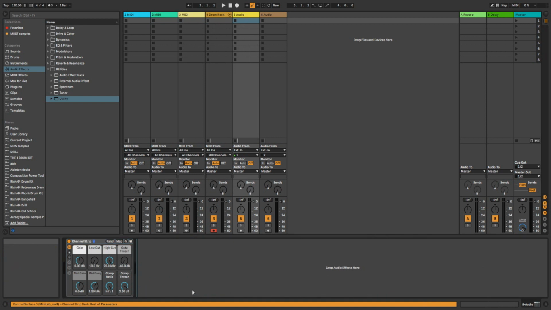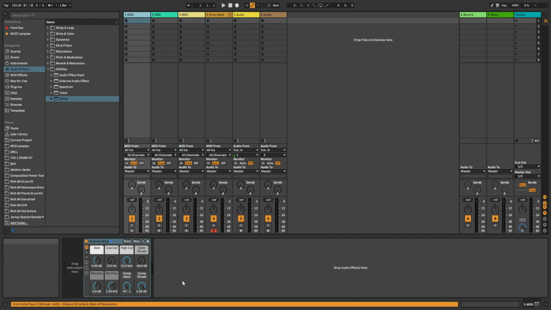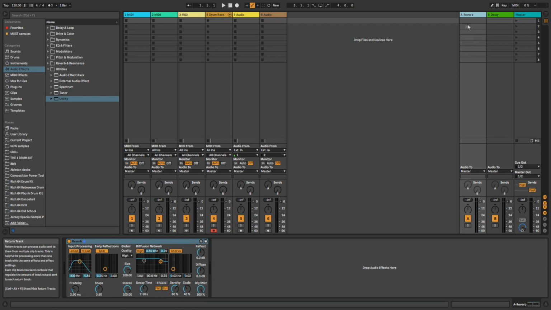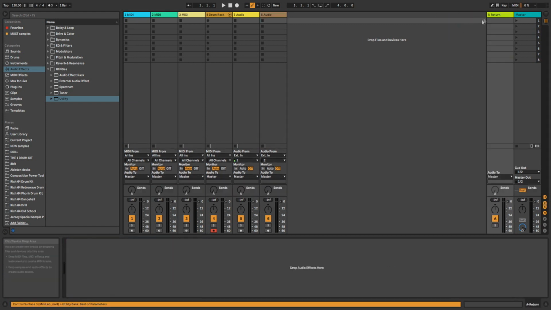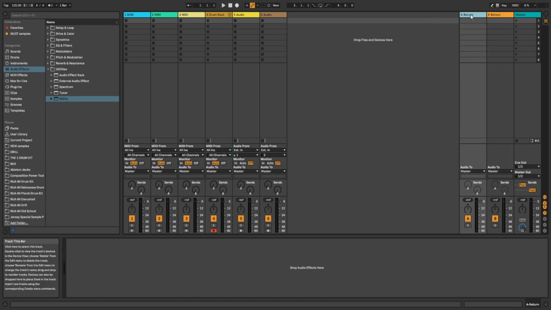So hopefully I'm gonna be using this template because apparently it saves time. Also, I want to add my own return tracks, so I'll remove these, even though I'm gonna make the same for delay and reverb, but with different effects. So I'm gonna rename this one for reverb and delay.